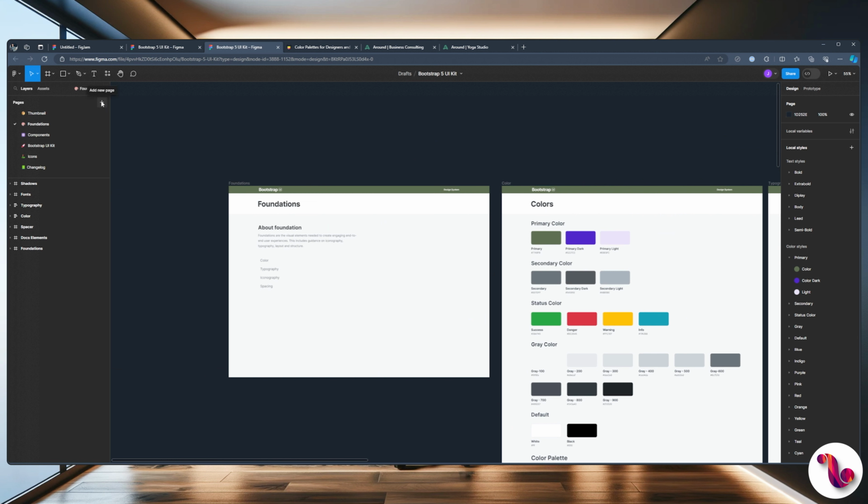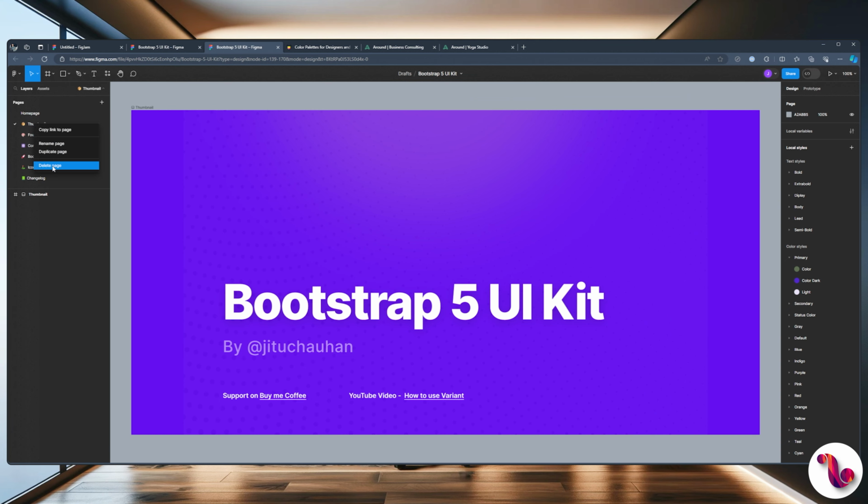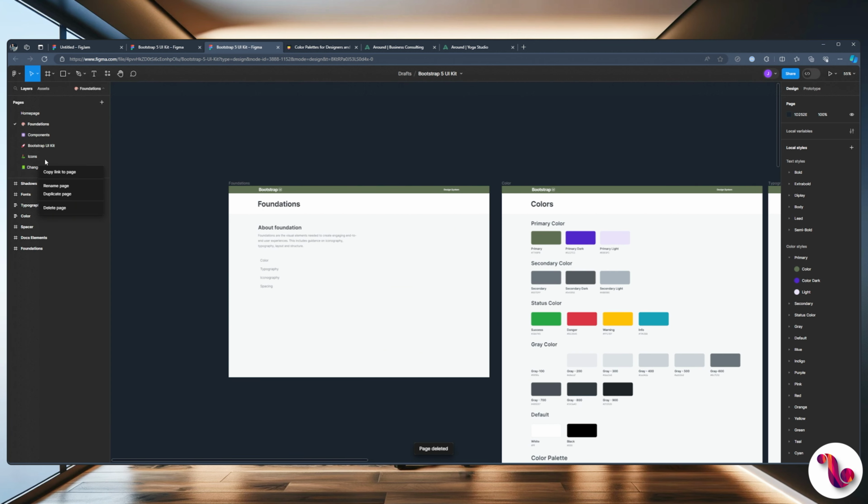So I'm going to click on the little plus to add a new page, and we're just going to call this page homepage. You can actually move it up to the top. I'm also going to delete the thumbnail because that's not really something that we're going to use, and same with the changelog and the icons itself. I personally don't like the icons. You can definitely use the icons if you want to, but I use a different plugin in Figma, and I will show you throughout this design which I use.